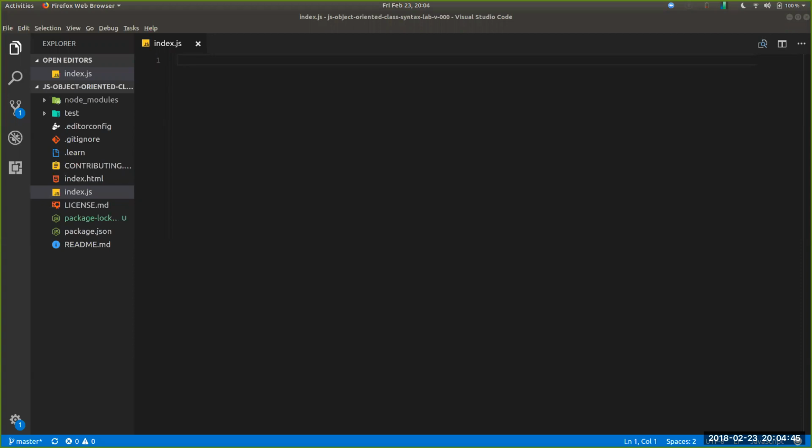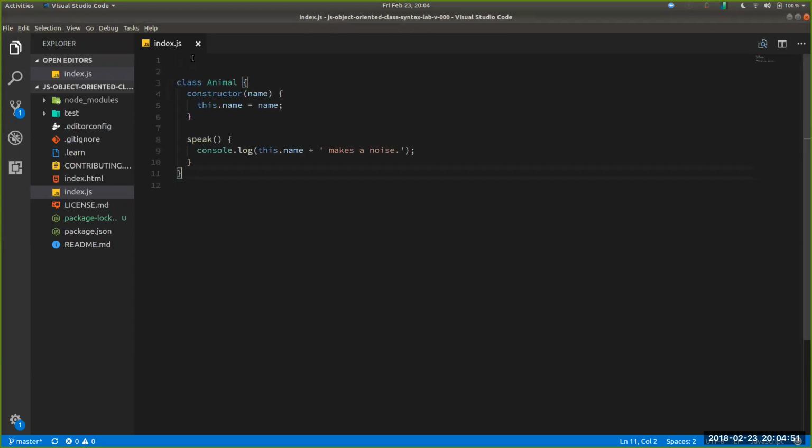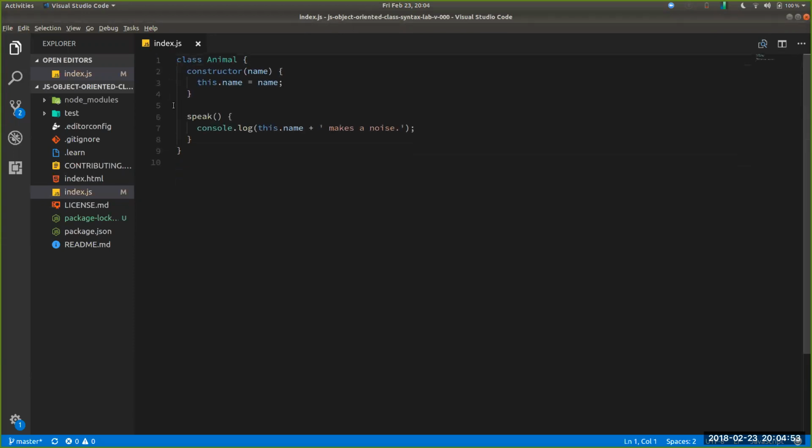Where are we at? Let's say we have this animal class with its constructor, and we have this speak function inside of it, and console log something. If we were going to do that in our prototype, we would do something like this. This is straight from MDN. It's what their example is.